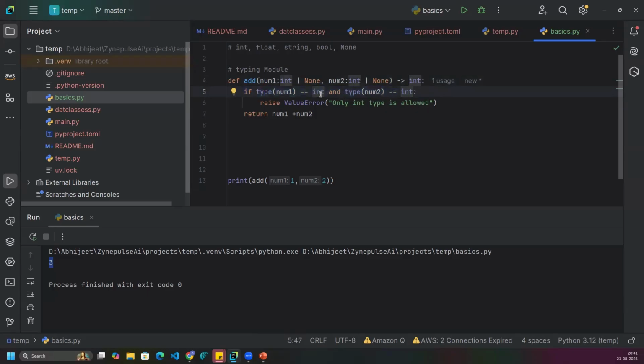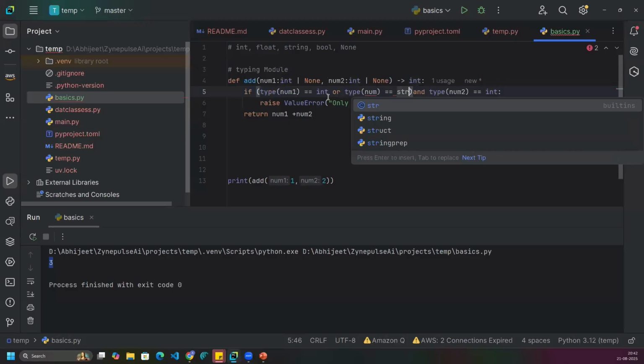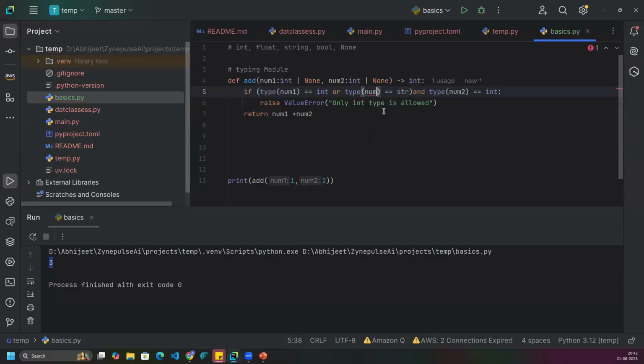Now, what we'll have to do is write a compound expression. So we'll add brackets here: if type of num is equal to int or type of num is equal to str, num1. You're getting the point, right? This is a compound expression now.